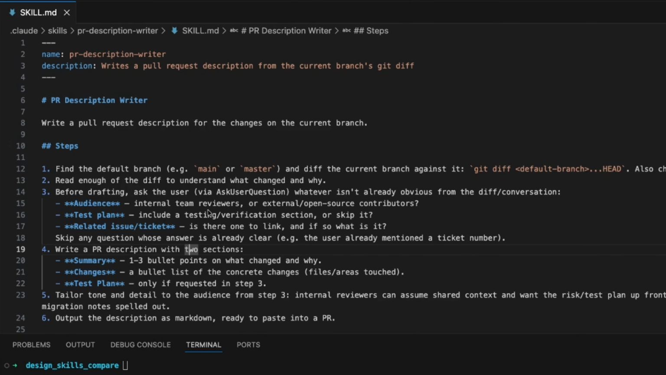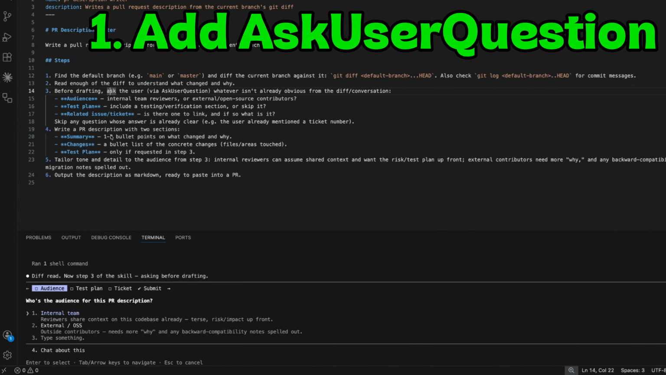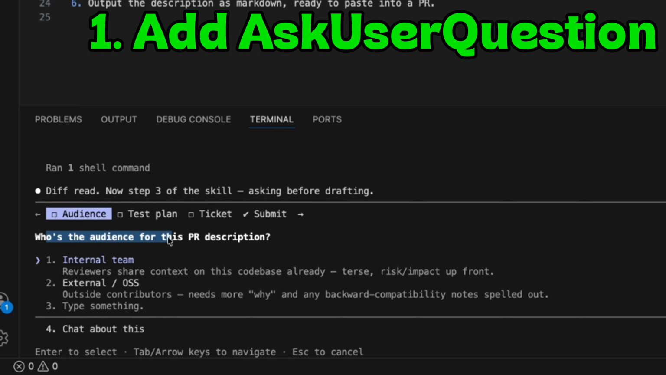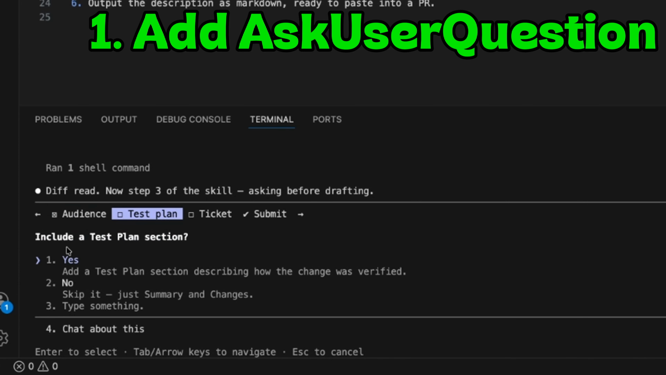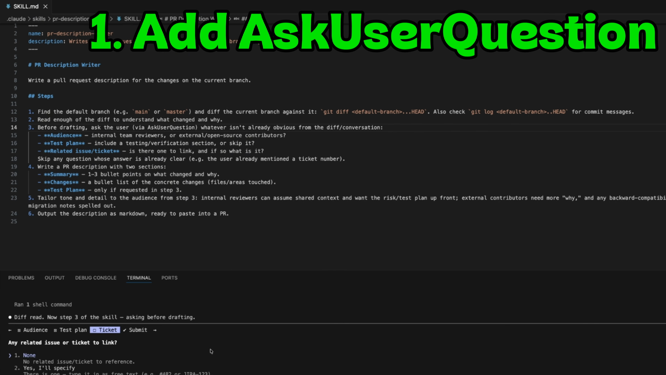And this brings us to our first way: add ask user question. When adding this instruction to your skill, Claude will ask you questions and verify your current situation. This is how it looks when we add it to our example skill. It asks us which audience this PR is for, internal team, external, and so on. Let's say I want to choose internal. And should you include a test plan in this description? And I can say yes. And this is the concept. You can adjust the skill to make it do exactly what you want in this current situation.